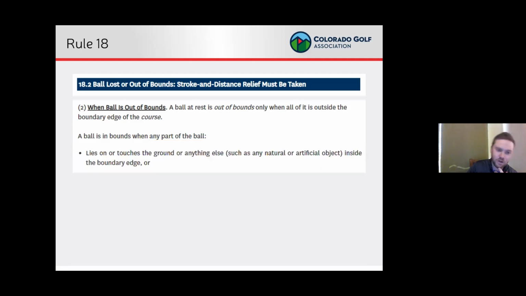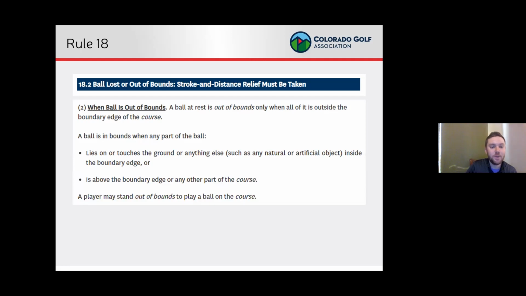So we'll see if any part of the ball lies on or touches the ground or anything else, such as a natural or artificial object inside the boundary edge, or is above the boundary edge or any other part of the course, that ball is in play. It's in bounds rather. And it says also a player may stand out of bounds to play a ball on the course. So we would see that maybe if there's out of bounds on a golf course and there's a lot of backyards and there's no actual fencing structures, it's just staked. If your ball is in bounds, then you're able to stand out of bounds to play that ball.